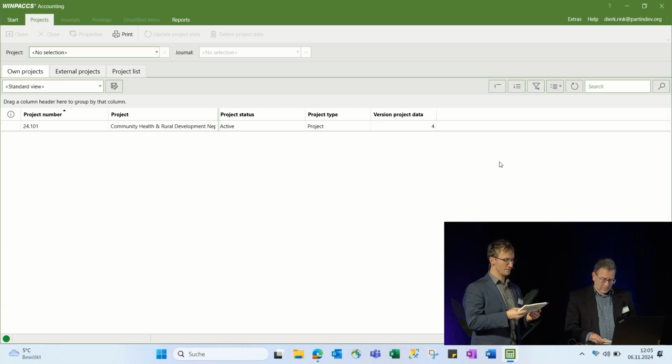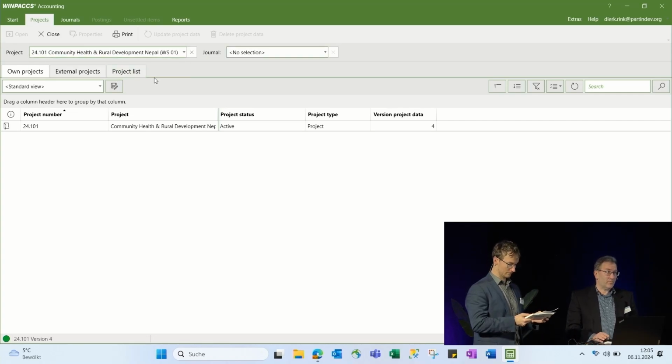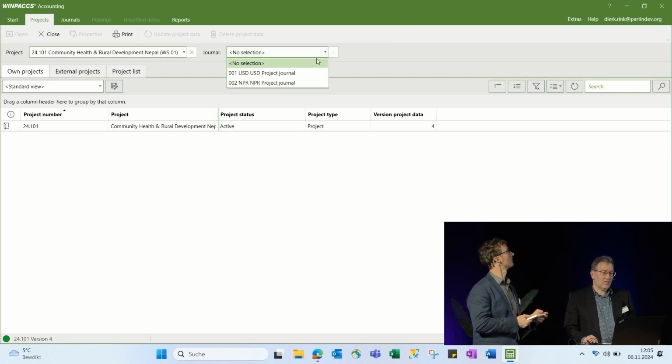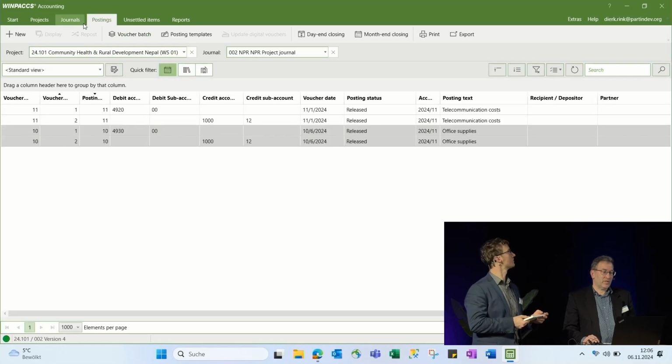All right. Can we maybe see how someone who's an accountant, how would this person enter a posting? At the top of this window, you see a project list and a journal list, for example. I could choose the project which I prepared for you, the project in Nepal, and we had two different journals. One was US dollar, and the second one NPR. Okay. I choose this one, and now I switch to this menu item, postings.